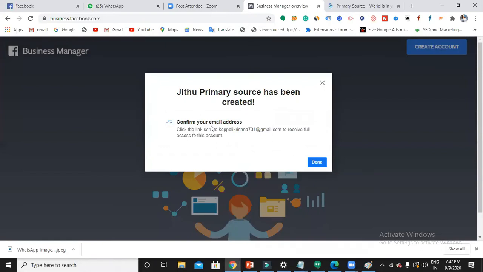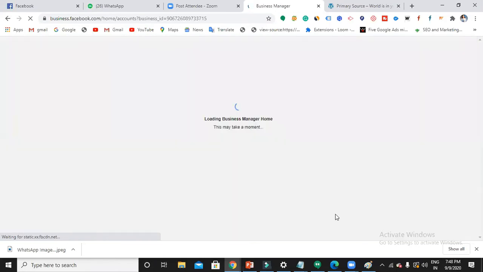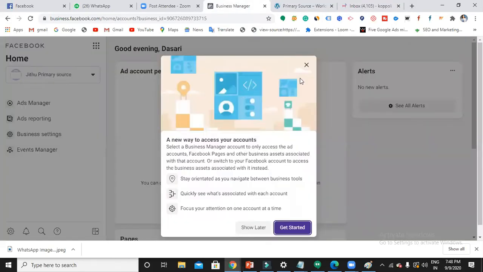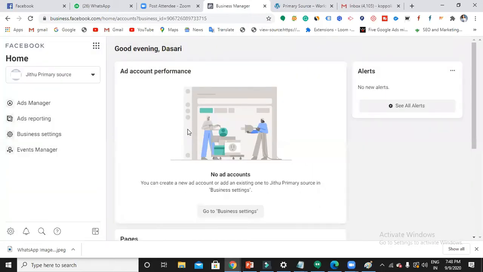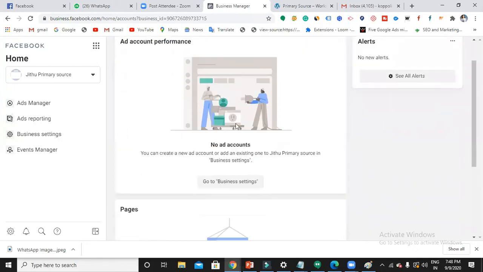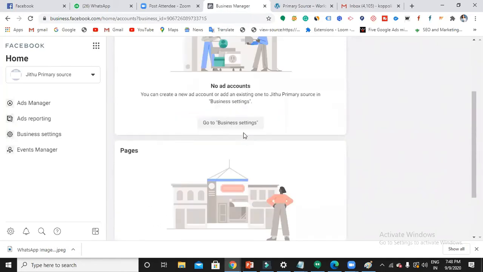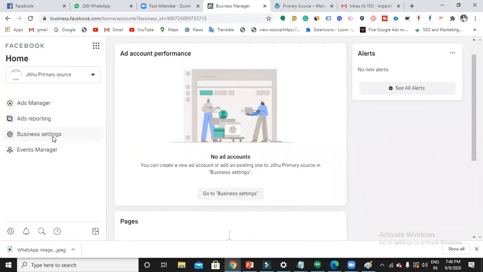Okay, so confirm your email address. You will be getting an activation email, and you have to confirm that. Done. This is how the business manager interface looks. It is giving you a setup guide, which is not required. Here you can see the account's performance and you can add pages and more. You need to navigate to business settings now.